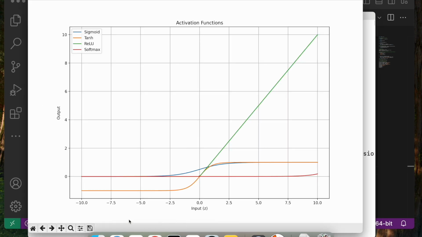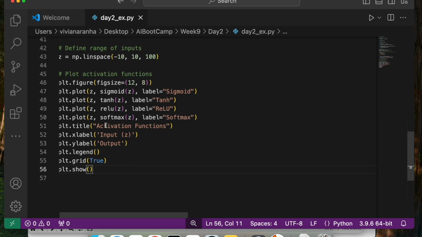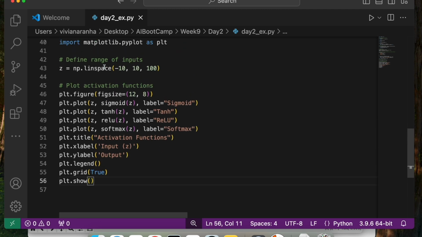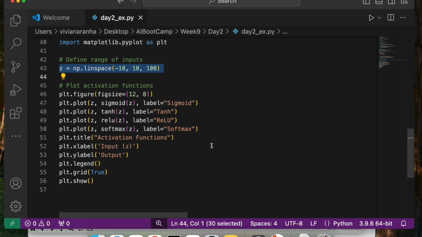And there you go. We have sigmoid, tanh, ReLU and softmax all displayed over here as per our code. And if you do not see something similar to this, depending on the data range that you have given here, just let me know. If you see something different, please send me a message. If you see any errors, do let me know and I'll get back to you as soon as possible.